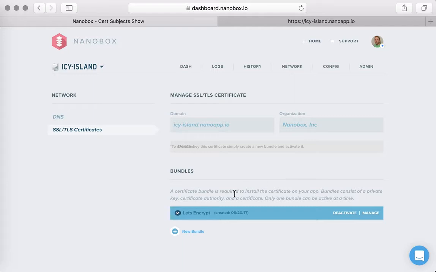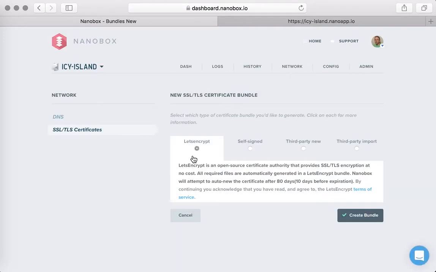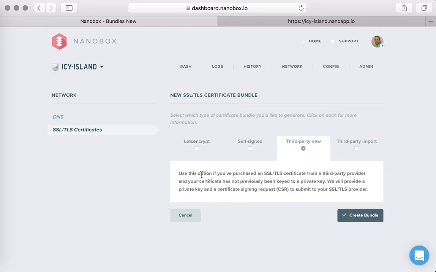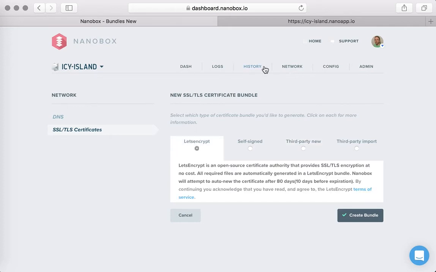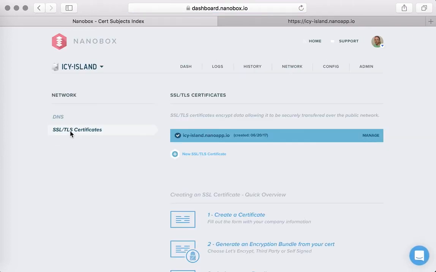And the last thing here before we wrap up is, if you start out with a Let's Encrypt bundle, you can create a new bundle later. Let's say you want to now do an official third party. You could actually create a third party and then activate that bundle, which will deactivate the existing bundle and activate the new one. So it's really flexible, really easy, and hopefully this gets you really excited, because I don't think it can be easier. The process takes just a couple of minutes, and it's really easy to do.